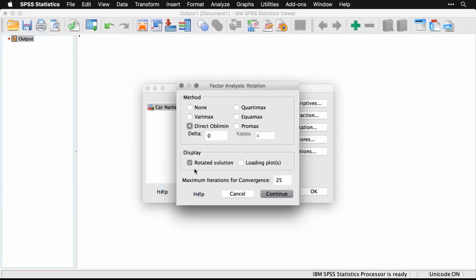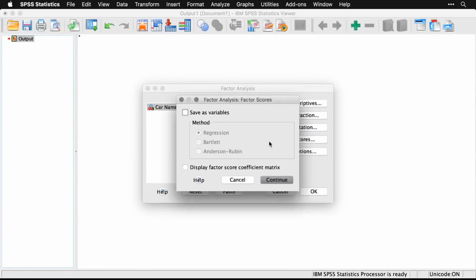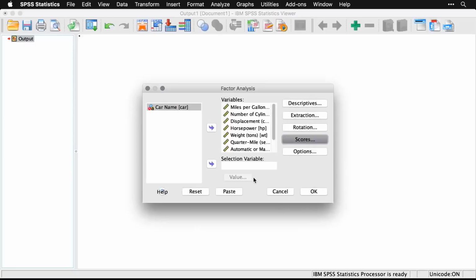Now here I can get a rotated solution. I don't think I really need that, but I do want to see the loading plot, and I'm going to increase the maximum number of iterations to 50. I'll hit continue. We'll come down to scores, and you can save the factor loadings as scores. And there might be situations in which you want to do that. But because I'm using factor analysis for its heuristic value as a way of suggesting what variables go with others, I'm actually not going to do that. So I'm going to hit cancel.